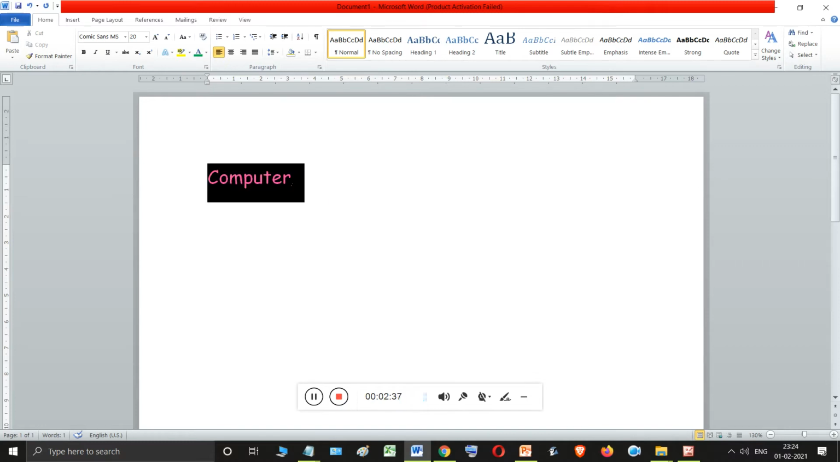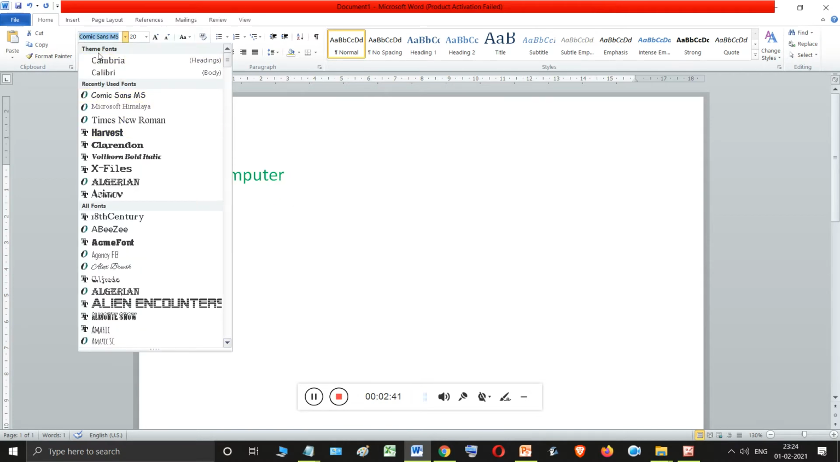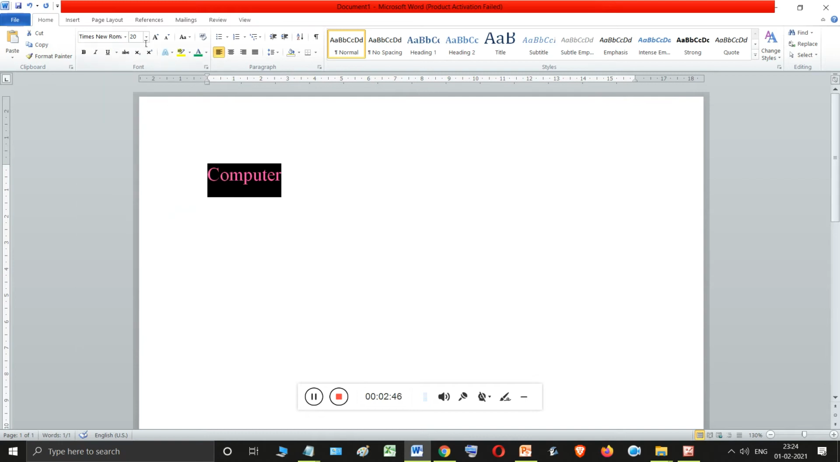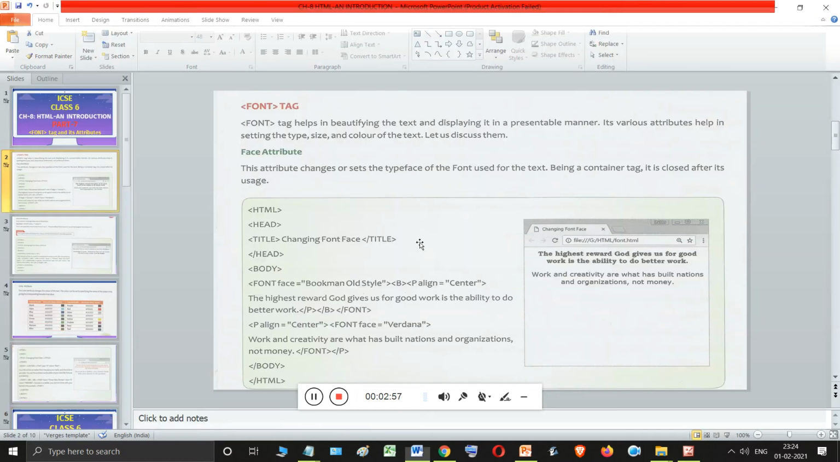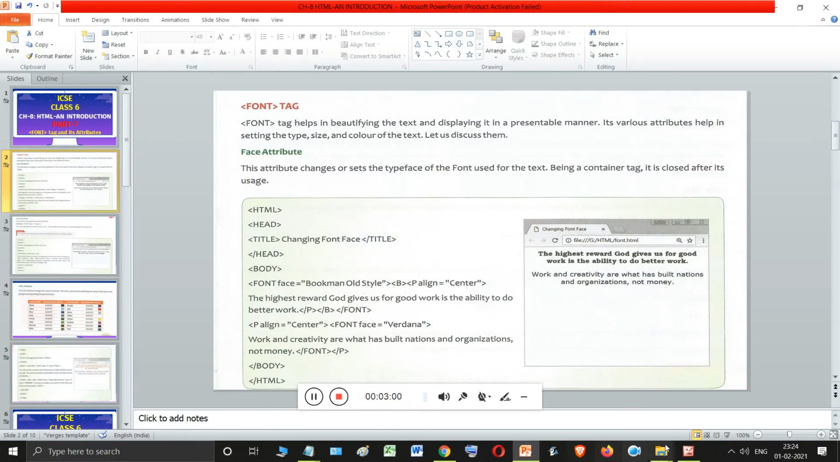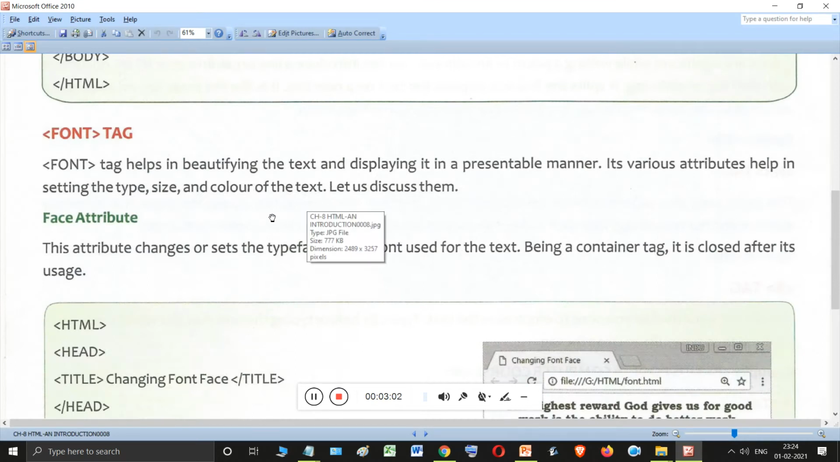You just have to select the particular text and go to font style to change the style of the font, go to font size to change the size of the font, and go to font color and select the color of the font. This is very easily done in Microsoft Word. But how to do this in HTML, that we are going to study in this lecture.